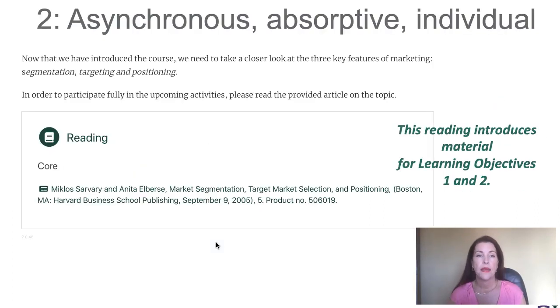The second is also asynchronous, very absorptive, and an individual activity, which is a reading. So this is very similar to the kind of reading we would expect students to do before a traditional class at any rate. And this particular reading deals with learning objectives 1 and 2.